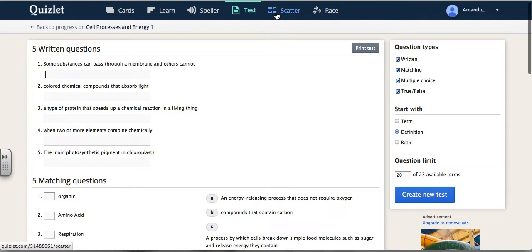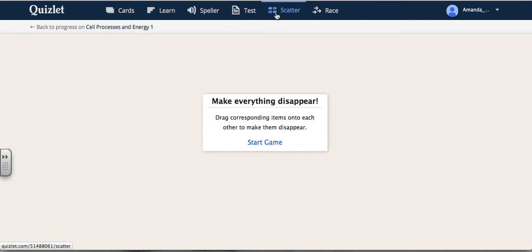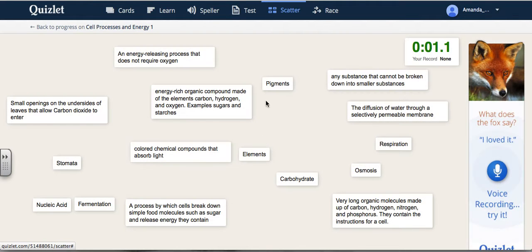You can also play a game called Scatter. Start game. Where you match up the definitions of the words and the vocabulary words together. So let's look at one. Small openings in the undersides of leaves that allow carbon dioxide to enter. That'd be the stomata, and it'll disappear. And you're timed, and you can check on your other classmates' times as well, as long as they're registered in my class.